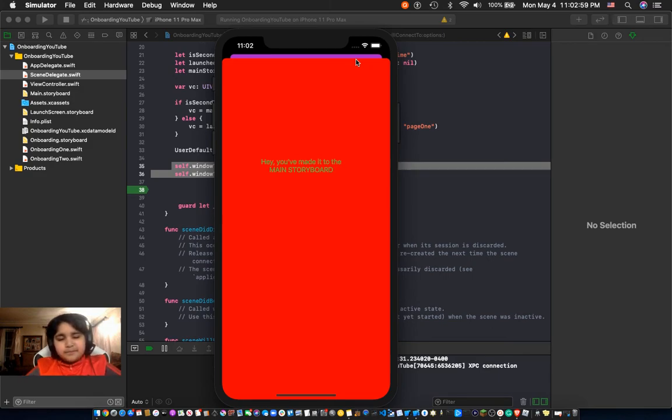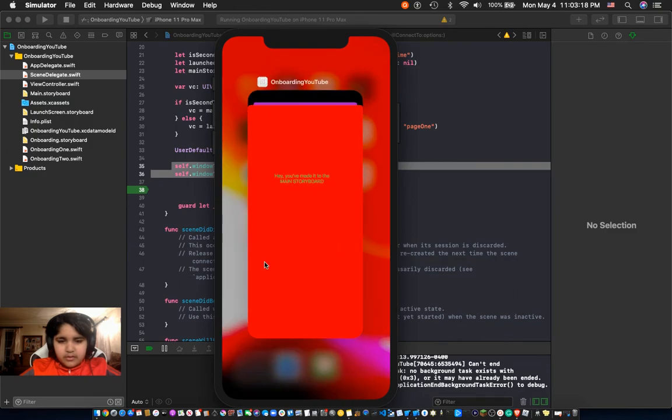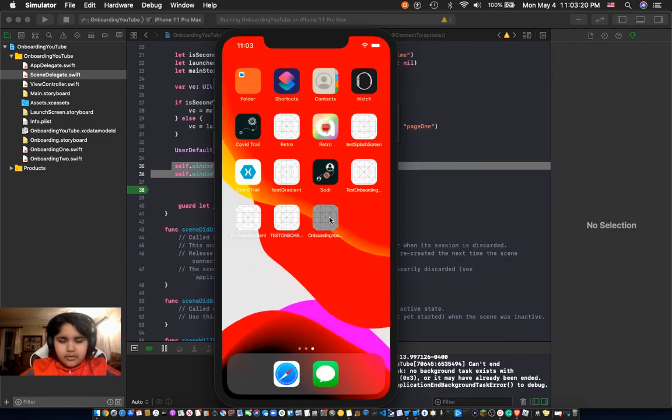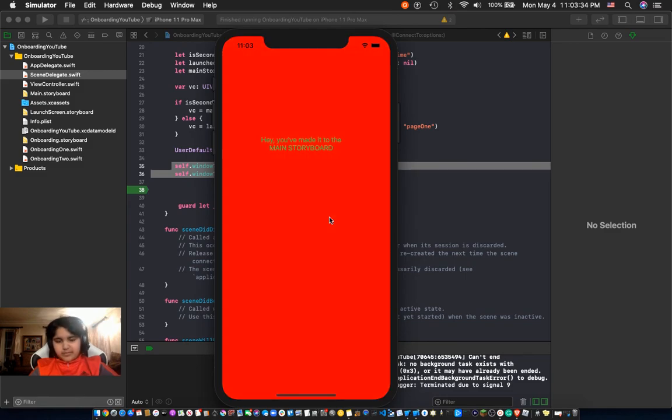So, let me show you guys this when you run it the next time. And all we have to do for that, go like this on the simulator. From here, kill the app, click it again, and now, while it's loading in, it should bring us straight to our main view controller, which was the red one. And here it is. Hey, you've made it to the main storyboard.